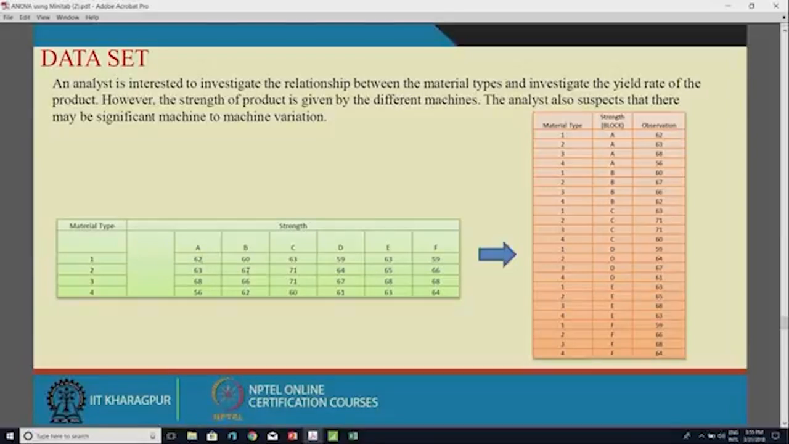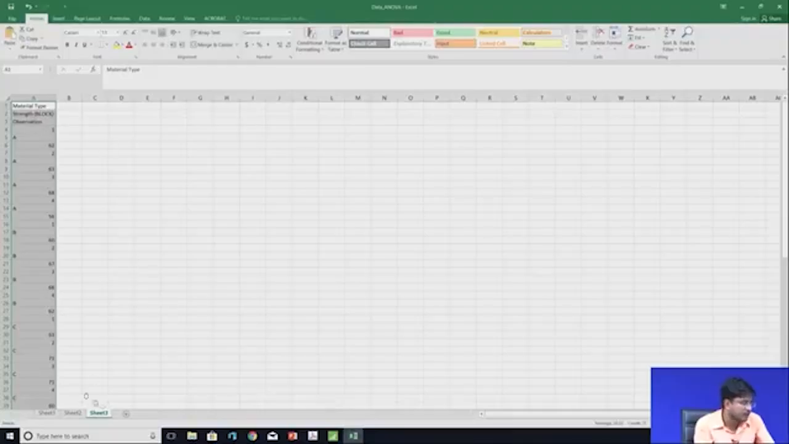So, in ANOVA, when we are going to analyze a randomized complete block design, we have to arrange our data like this. First we have this type of data: this is material type, this is strength A, B, C, D, E, F, and these are the yield rates 62, 60, 63, the same data we are using here. Now, we have to arrange it in such a manner that for material types 1, 2, 3, 4, strength A has all the observations, then strength B has all the observations. This type of data structure we have to make in Excel.